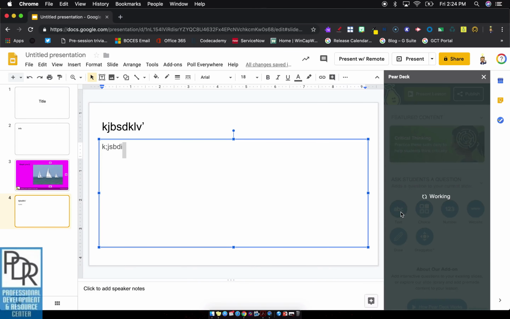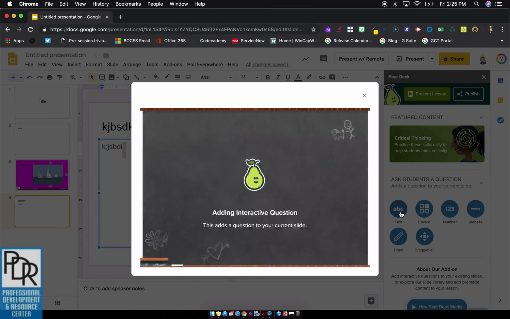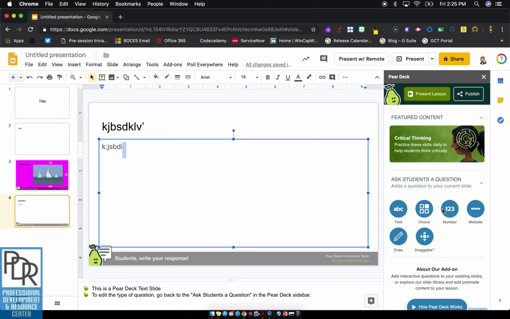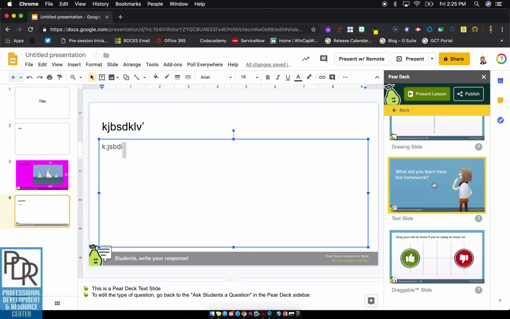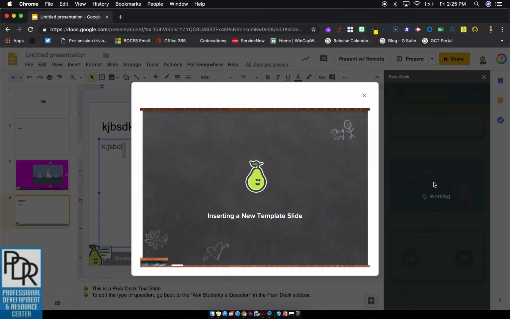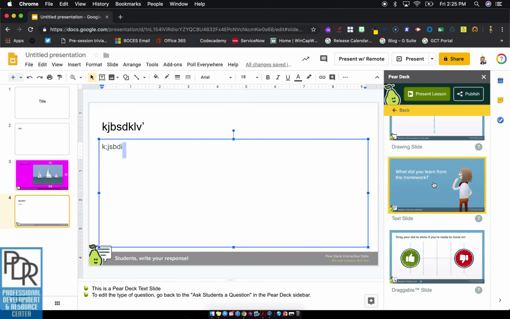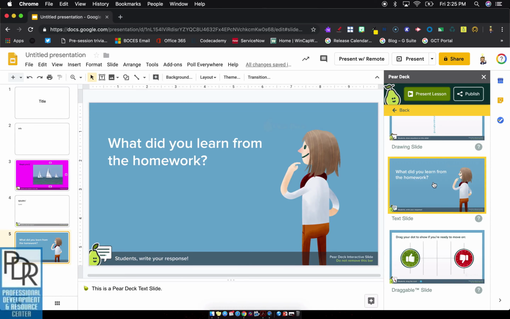But here's the deal. If I make it a text slide, by hitting the button down here, it turns the slide that I'm on into that style of question. Using these buttons up here would insert this slide after the one I'm currently on. I know it's kind of a long video, but there's a lot that goes into making these slides. So that is how you add in interactive slides and customize those interactive slides in Pear Deck.